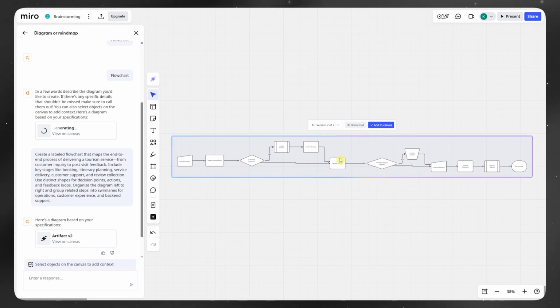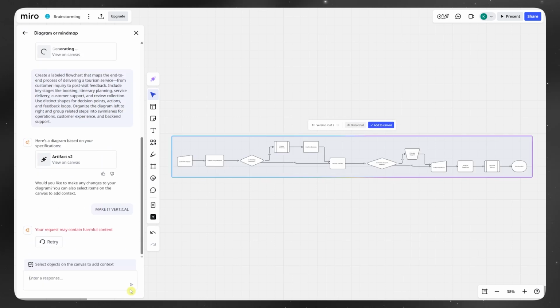And let's say that you would want to make some changes, you would want to add something or delete something right here, then you could definitely do that. You can just go here into answer a response, and let's say the edit that I would want to change is that I want to make this vertical instead of horizontal. So I'm going to go for make it vertical and send it. And now it's going to apply the changes right here.